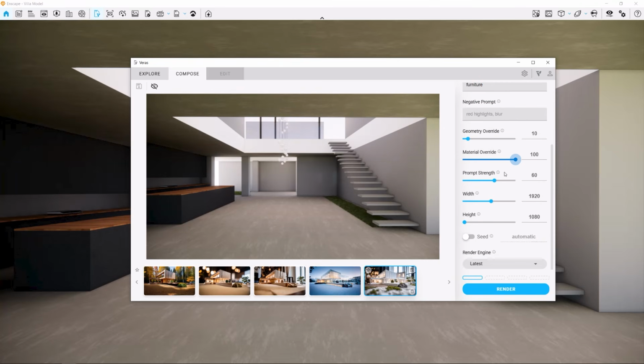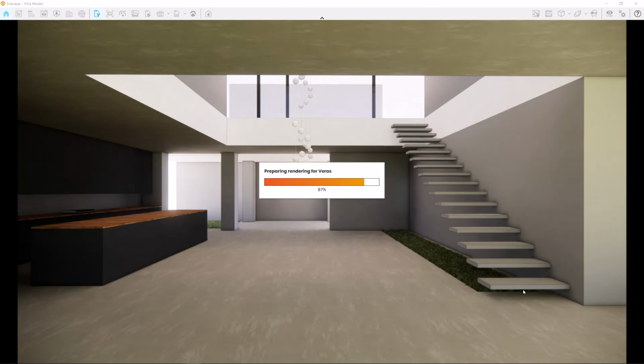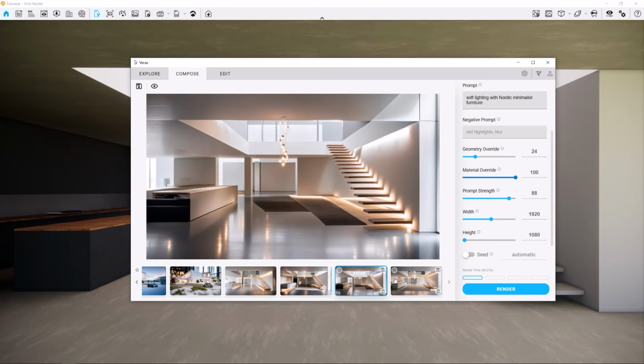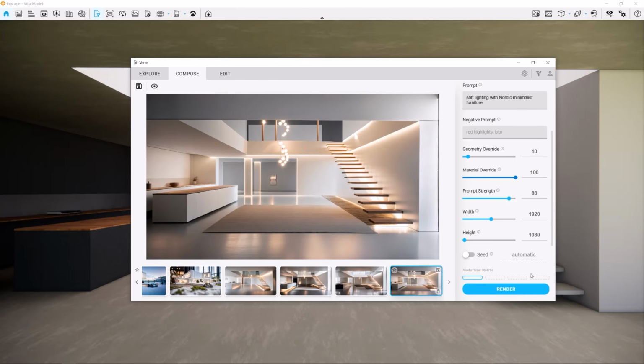You can control how much Veras overrides the original Enscape geometry or materials. Low values keep your base model intact. Higher values let the AI reinterpret your design. Here's a tip. Use the prompt strength slider to manage how strongly the AI interprets your prompt. Check out this living room view. I can prompt my ideas and generate them on this view directly. How crazy is that?